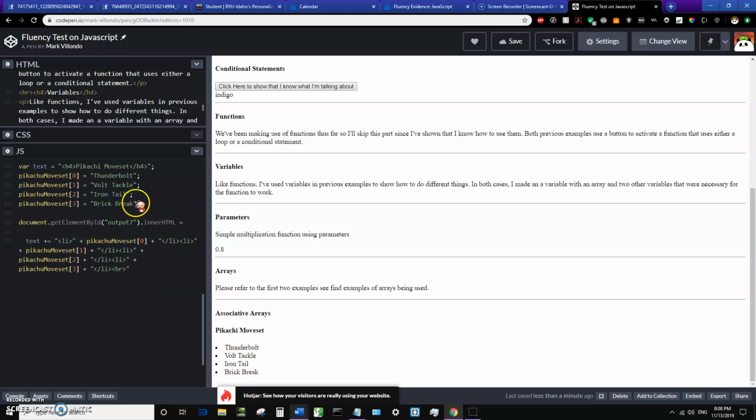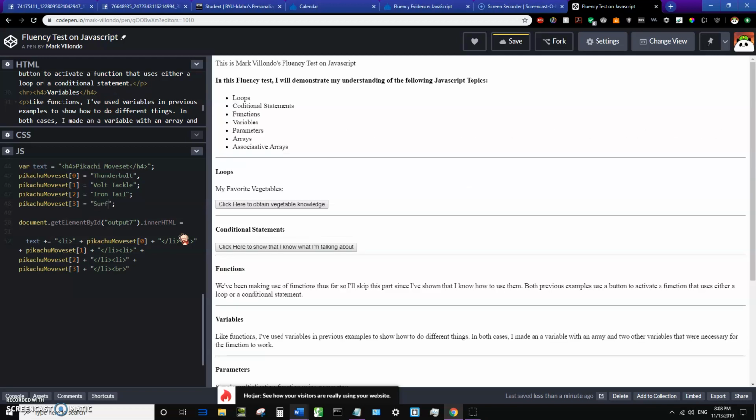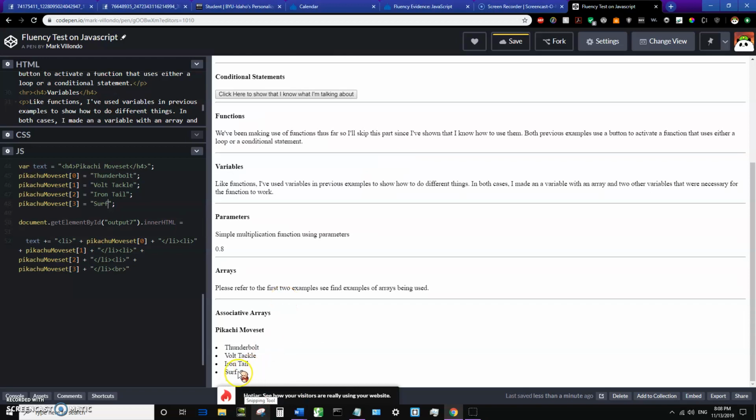So for example, if I change Brick Break into, you can't actually learn it, but Surfing Pikachu can learn this one, Surf, then, yep, the changes are reflected, thankfully.